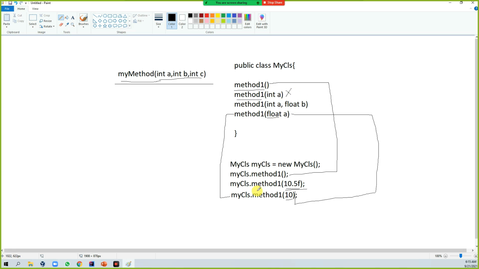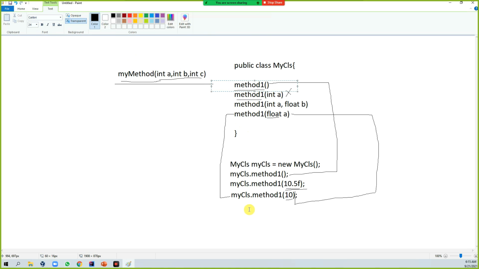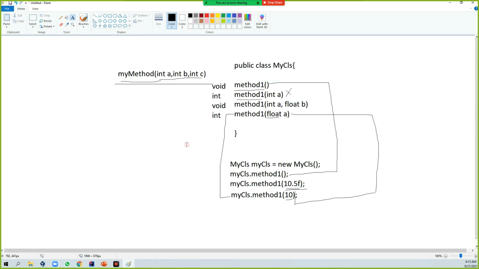Another thing is the return type. Whatever return type you have, let's take this return type here is void, and let's take this is integer, and this is again void, and this is integer. Whatever the return type it has, no matter what kind of return type you use for this method, it will be taken care of automatically. There is no issue with the return type.